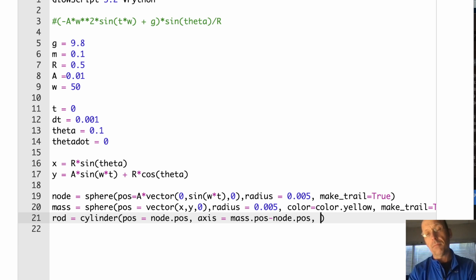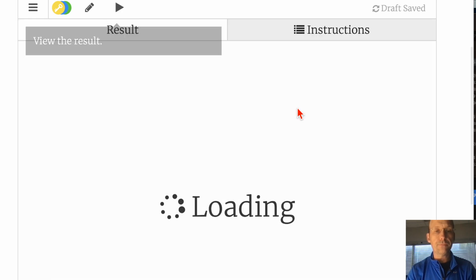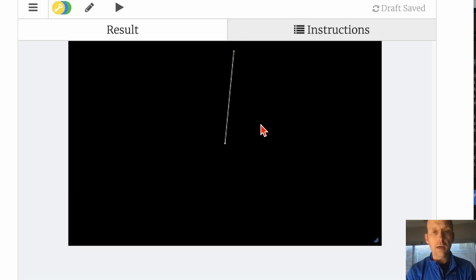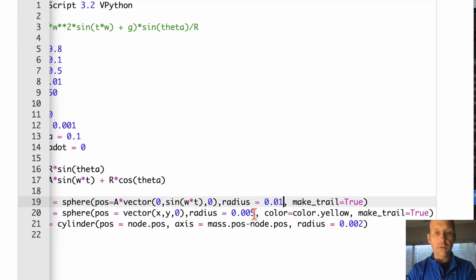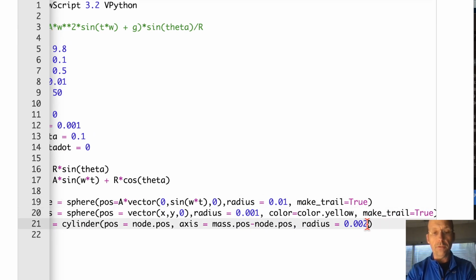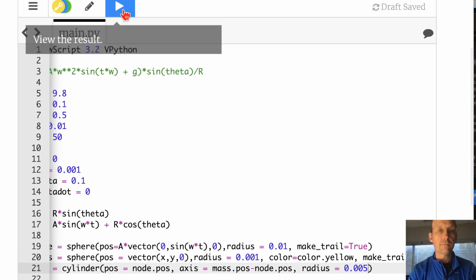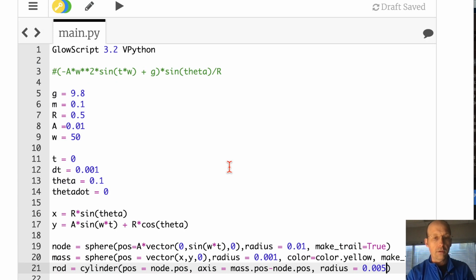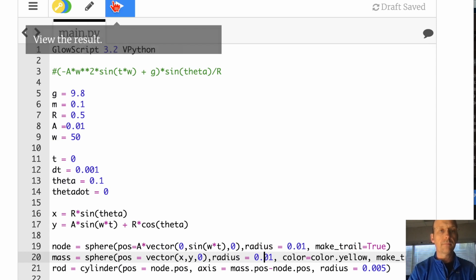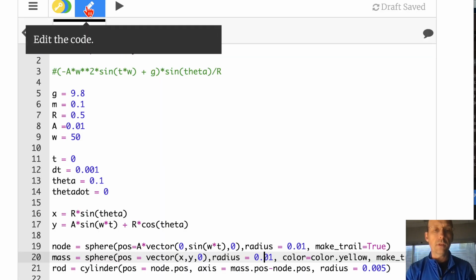And then radius is 0.002. I don't know, make it skinnier, I guess. Okay, let's run this and see if that works. Just see what it looks like. Okay. Maybe I should make the things a little bit bigger. So let's make this 0.1 and this 0.1 and this 0.5. Let's just try it. That didn't work. That's small. What does that do there? Aha. Okay, that looks good enough.